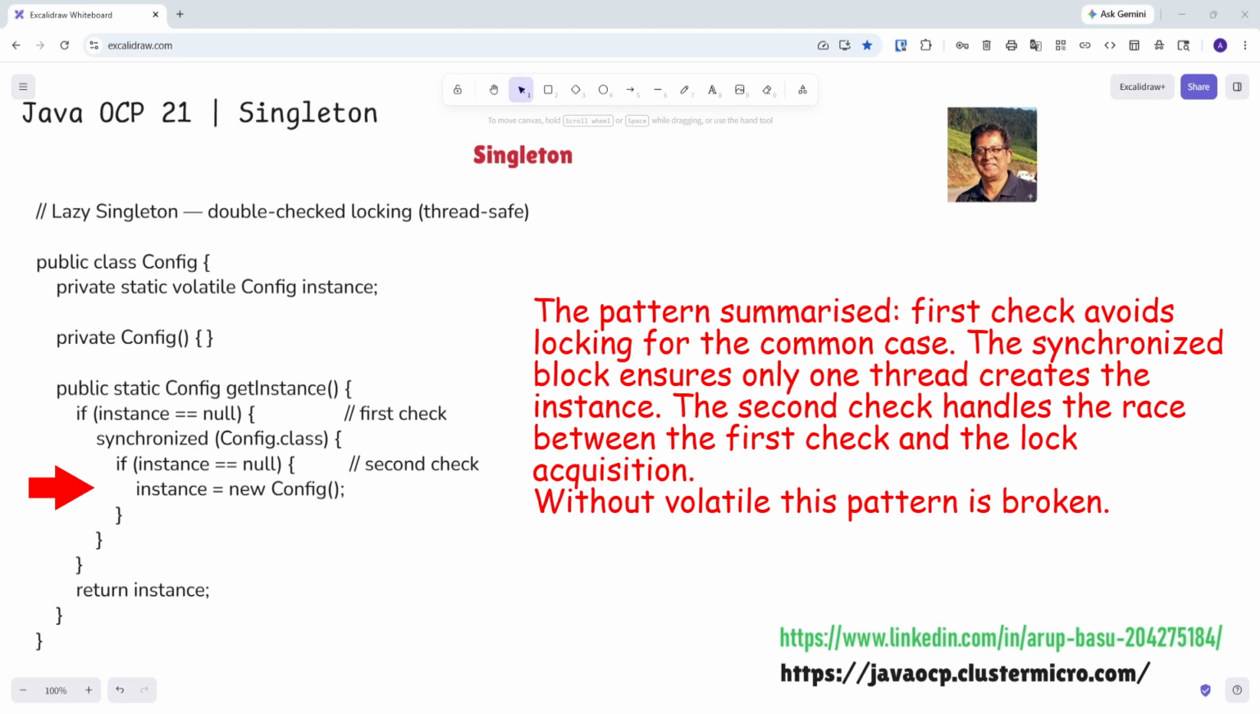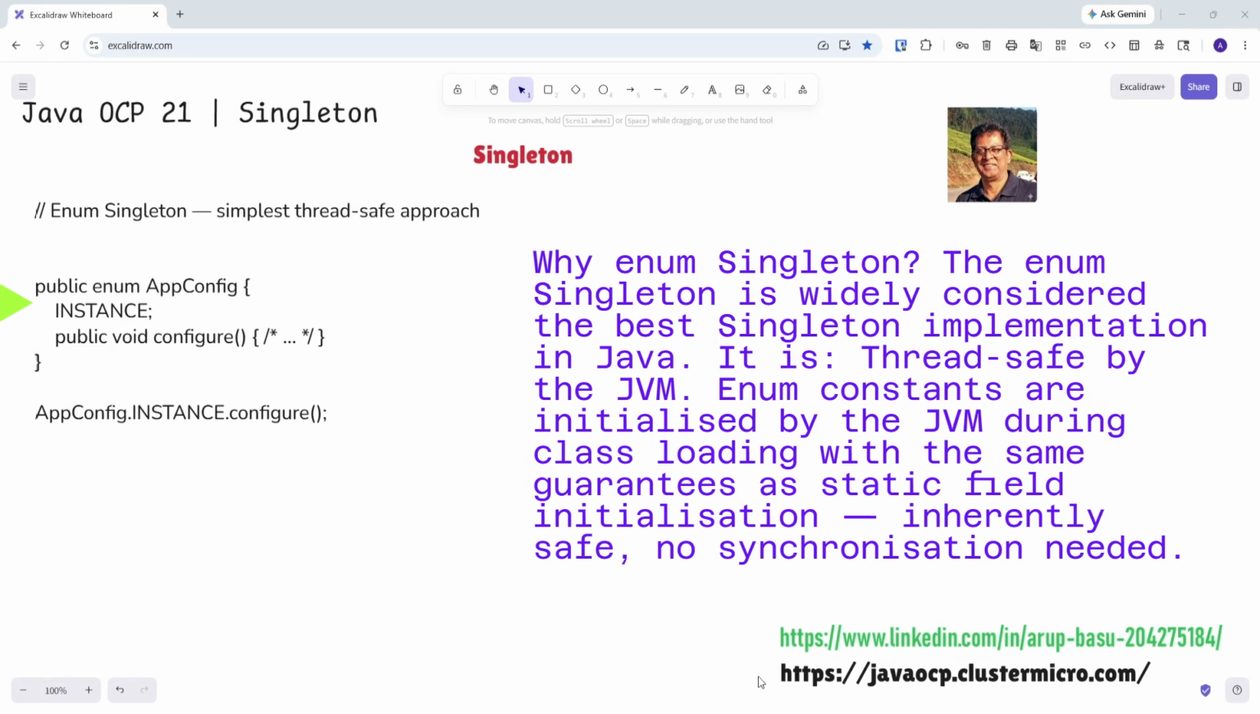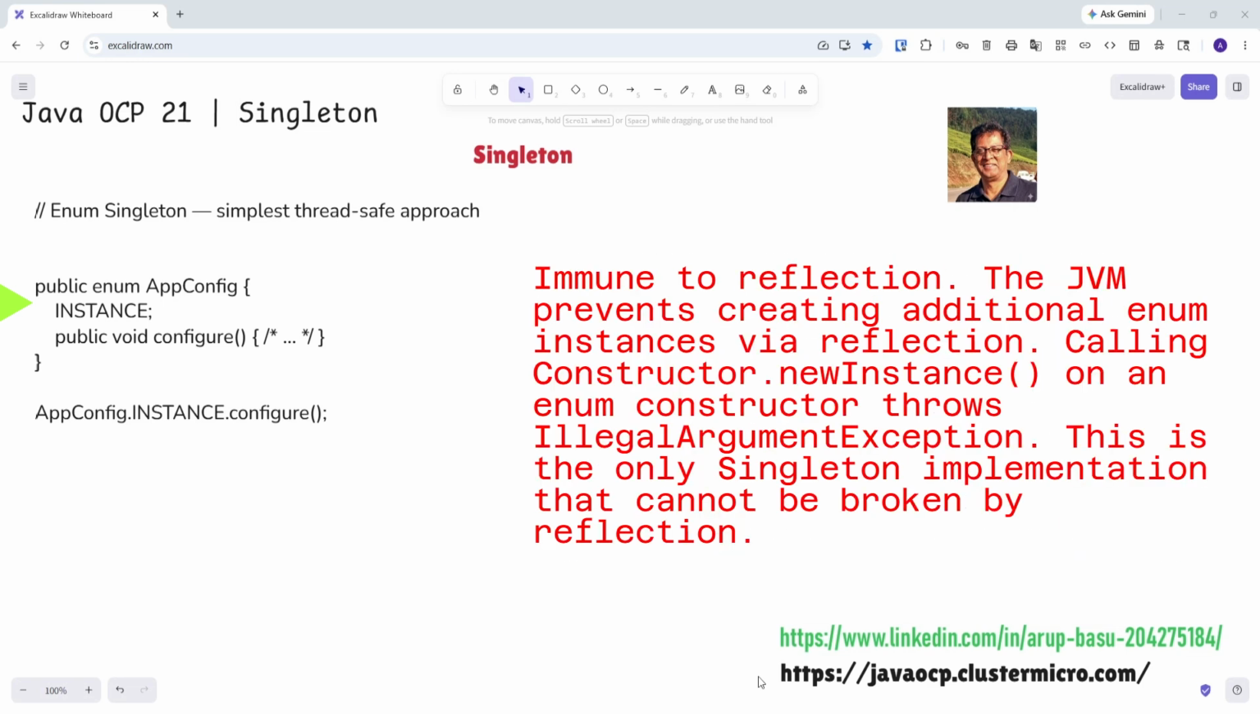Then we move to block 3 of the code, the enum singleton: public enum AppConfig, then INSTANCE, and public void configure, with AppConfig.INSTANCE.configure. The enum singleton is widely considered the best singleton implementation in Java. It is thread safe by the JVM. Enum constants are initialized by the JVM during class loading with the same guarantees as static field initialization, inherently safe with no synchronization needed, and it is immune to reflection. The JVM prevents creating additional enum instances via reflection.